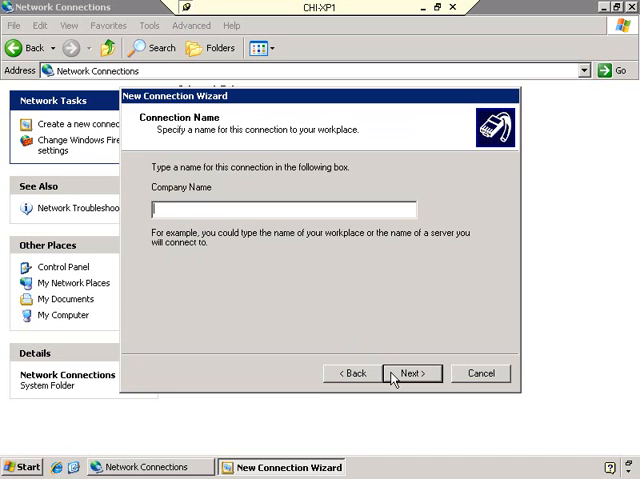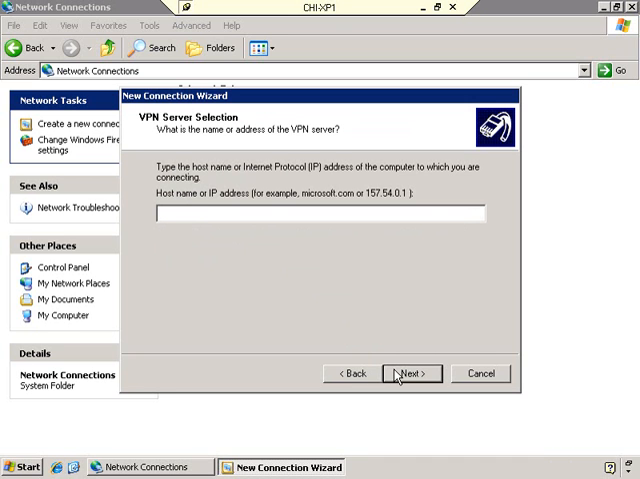Click Next. Now we need to give it a name. It says company name here, but really, all you're doing is naming this connection. So we'll just say main office. And you'll see where that comes into play in just a moment. Click on Next. Now you need to put in the IP address of the remote access VPN server that you're going to connect to. And in this case, it was 192.168.10.100. That is the IP address on the network that I set up as the VPN server.